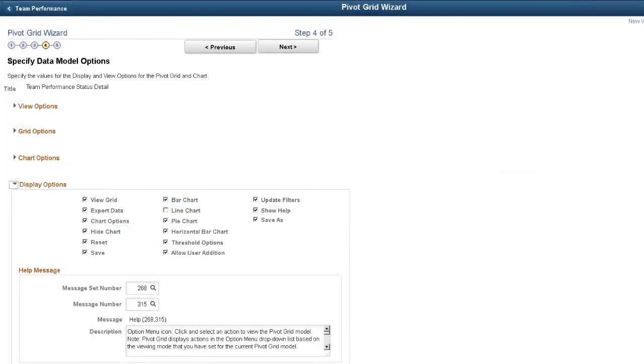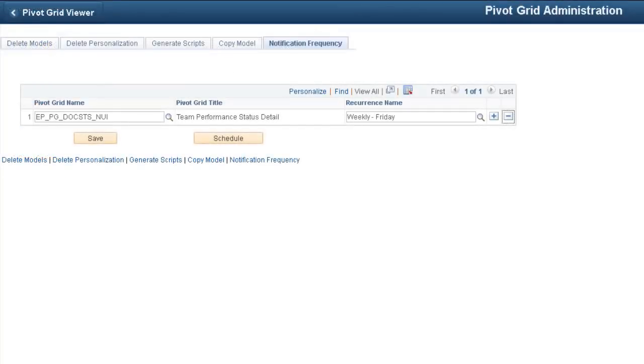You can personalize thresholds in the Pivot Grid viewer if the threshold options and allow user additions checkboxes are selected. The options are available in the Pivot Grid wizard on the Select Data Model Options page, Display Options section. As an administrator, you'll need to set the frequency with which criteria is searched to generate specifications. That is done on the Notification Frequency tab on the Pivot Grid Administration page.